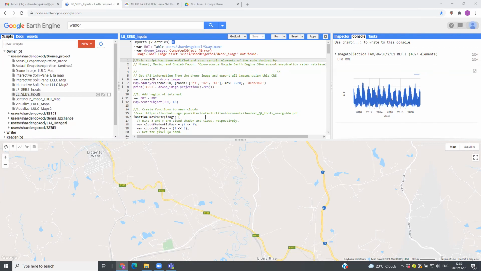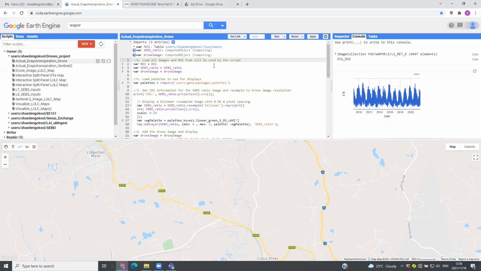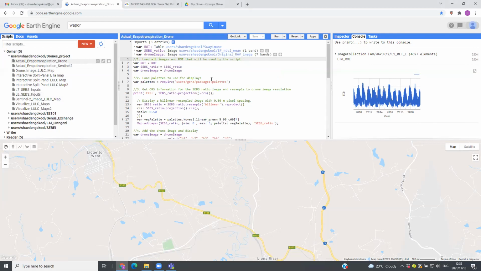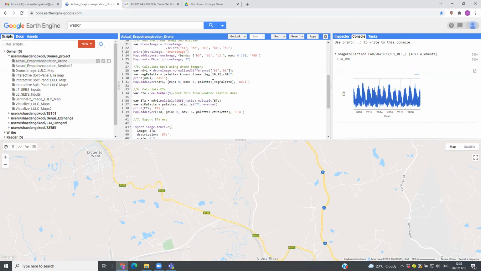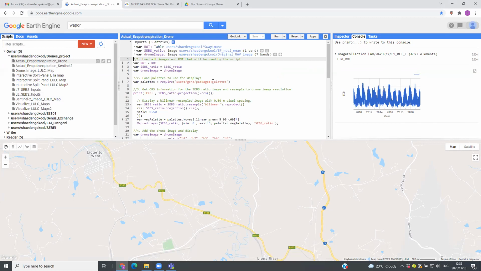Okay, so this one's a bit problematic. Let's see this. Okay, so this is a script that I developed to use the outputs from an energy balance ET model to help in estimating ET using a drone image.